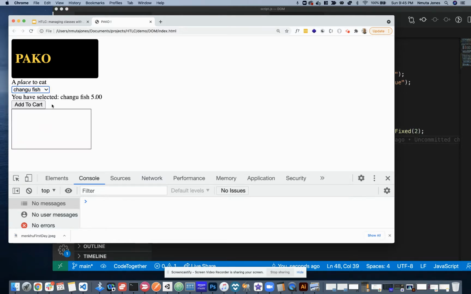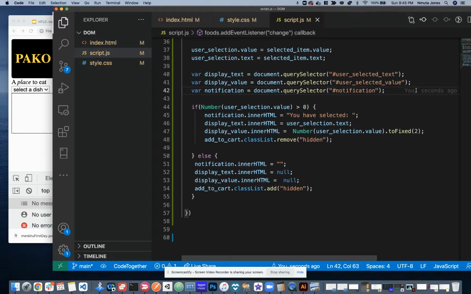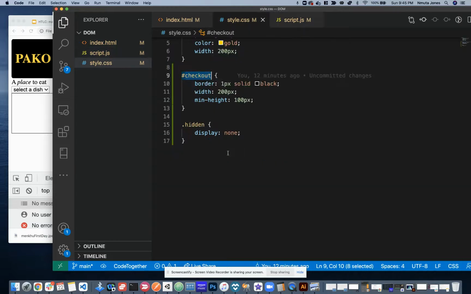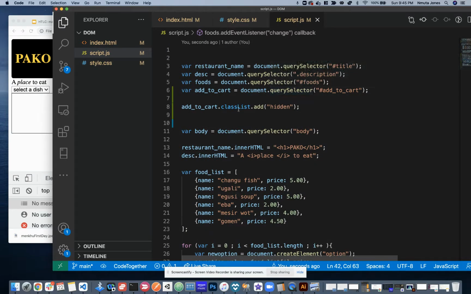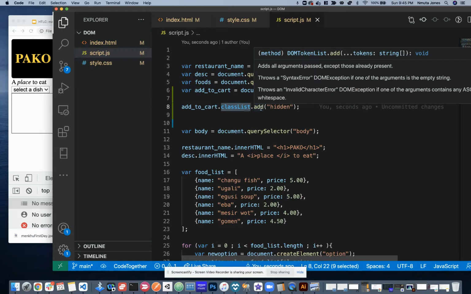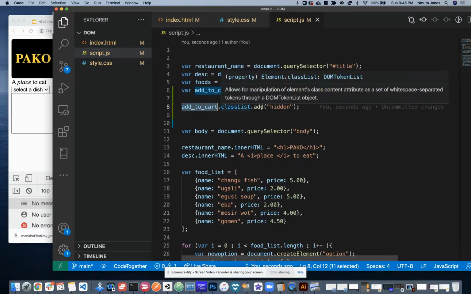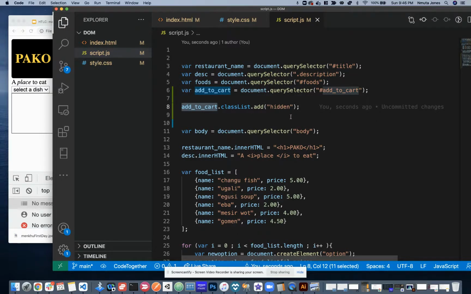Changu fish, $5, add to cart is there. Select a dish again, everything removes. Okay, so that's working on that level. So you've seen here how we can add classes. You remember that classes use a dot to designate a class. And the magical command here is classList.add. So you have a DOM element, .classList.add. You can add any type of class that you want to it.